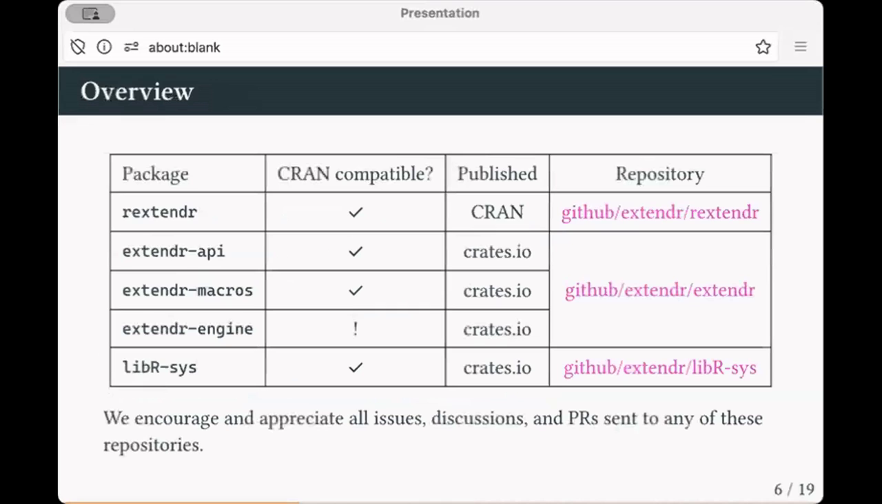So to combat all of these things, we have ExtendR, and ExtendR isn't really one specific package. It's a suite of packages. These are all published on Crates.io or CRAN, and we have all of the repositories with issues, discussions, and PRs available. And we encourage everybody to post their issues, discussions, and if you have a PR, we are very much open for contributors.